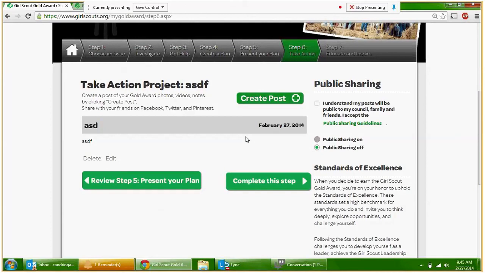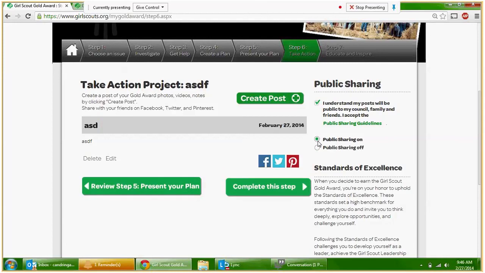No one else will see it ever unless she wants to show them, because the public sharing is off. So there's no option to post it on Facebook or Twitter. Now, if she does want to post it on Facebook and Twitter, she'll have to click the "I understand my post will be public" and then turn public sharing on. And once she does that, you can see that the Facebook, Twitter, and Pinterest logos show up. So she can choose to put what she wants on social media at any given time.